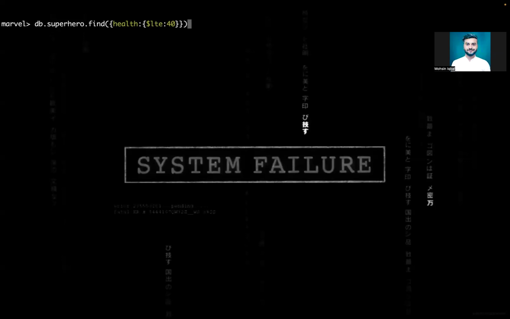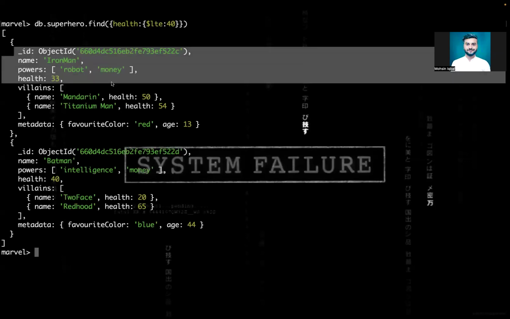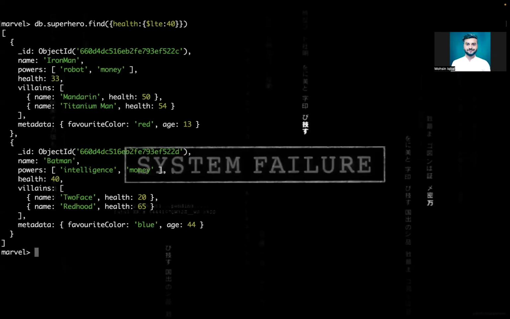If I hit enter now, it's giving two, Iron Man and Batman. Their health is less than or equal to 40. Is this correct, folks? Yes. Someone has asked a very nice question: why dollar? Dollar represents that this is not a simple field name. It's an operator. If you use an operator, you will use it with the dollar sign. Understandable, folks?